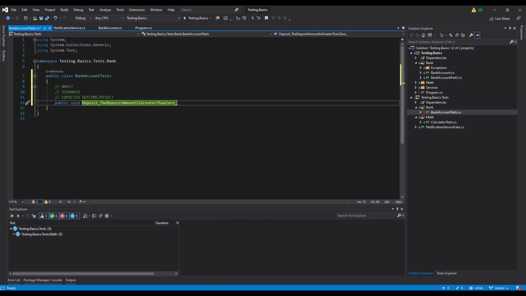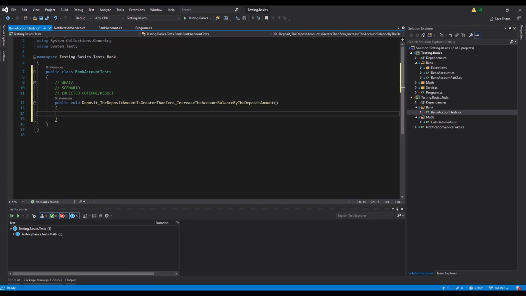So what is the expected outcome? Increase the account balance by the deposit amount, yes. And as you can see, I'm just brainstorming the name in my head, really. So you guys need to do something of that nature, something that makes sense to you, but should at least be alongside these lines here, okay?